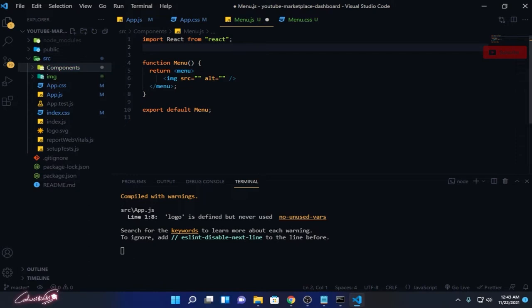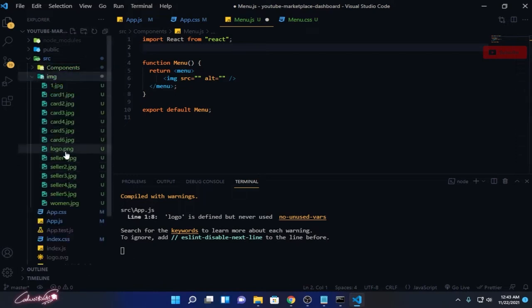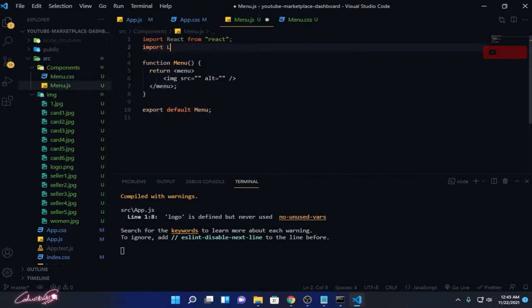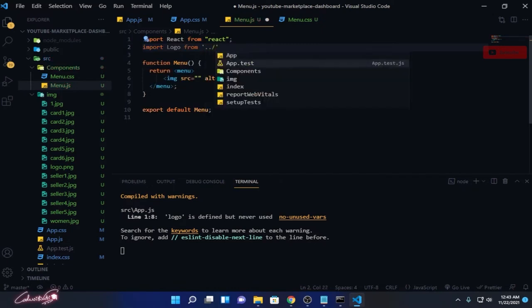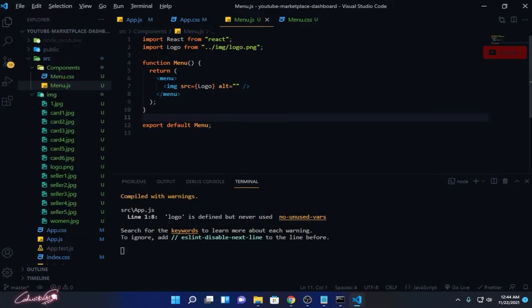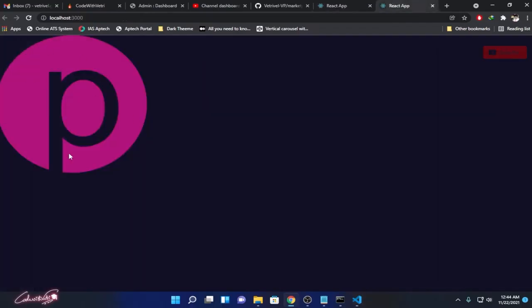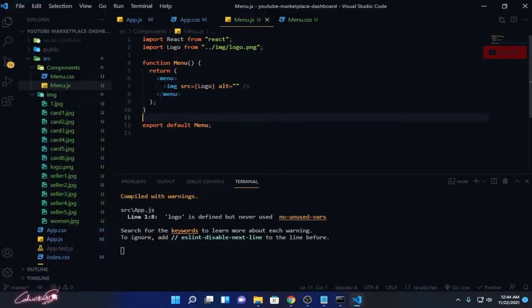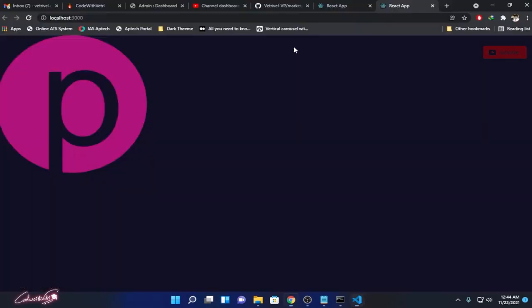Let me copy this folder and bring it up to my source folder. Keep it inside the source folder. Now we have all the images as we needed. I need to bring up the logo, which is inside this folder. You can see we have the logo.png. So import, and I'll give a name as logo from /images/logo.png. Then instead of using double quotes, open up the object and give that object name logo. That will load your image over there.